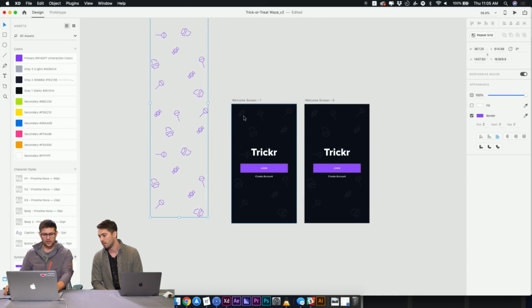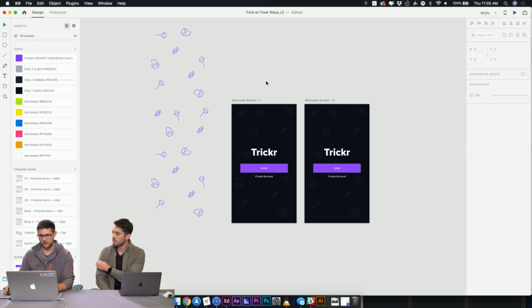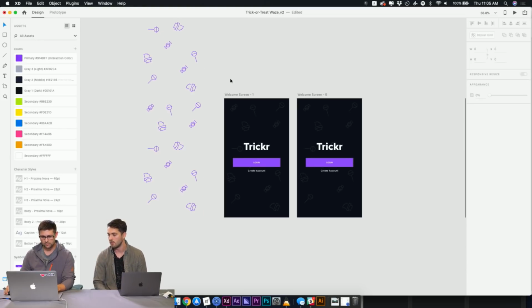And the reason we have that is we're going to just adjust the vertical position from one screen to the other, and then it'll link the two together, and essentially create a loop. Yep, like this. Exactly.